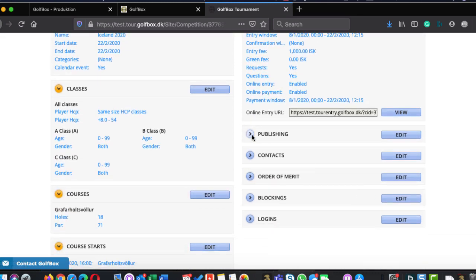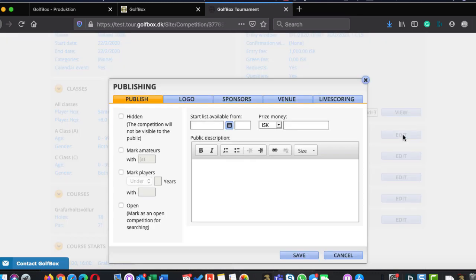The next area is called publishing, and publishing has to do with the schedule and what they see when they click on a tournament, but it's also where we can unhide a tournament that we hid, or if we want to hide it again later, we can go in and hide it.